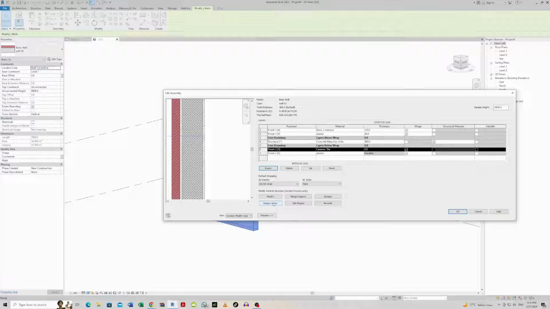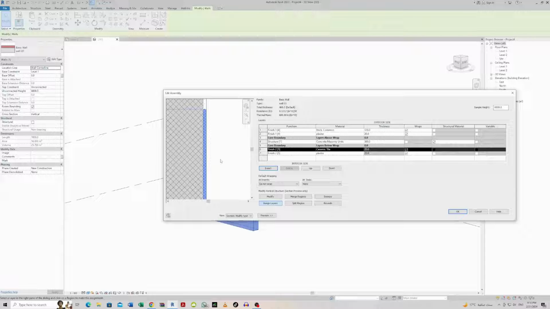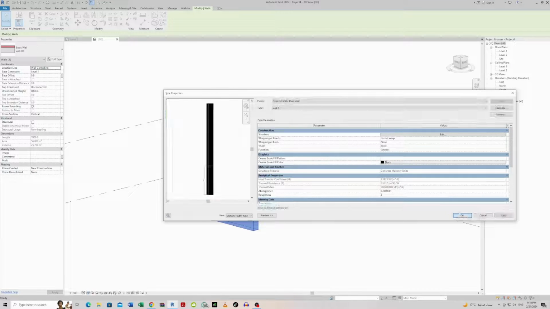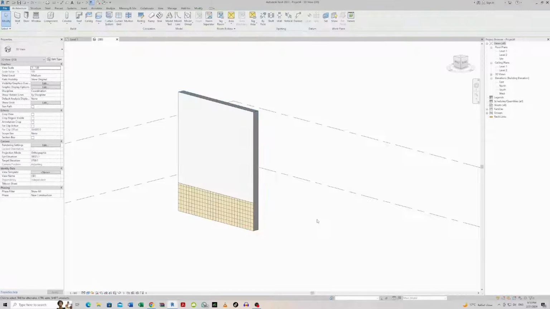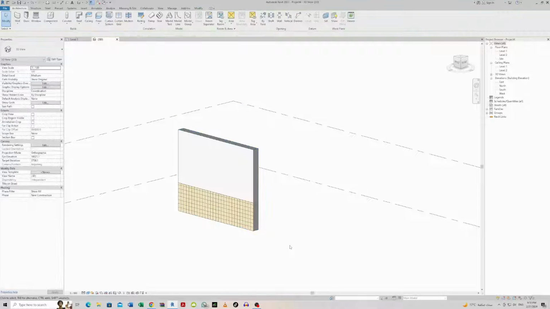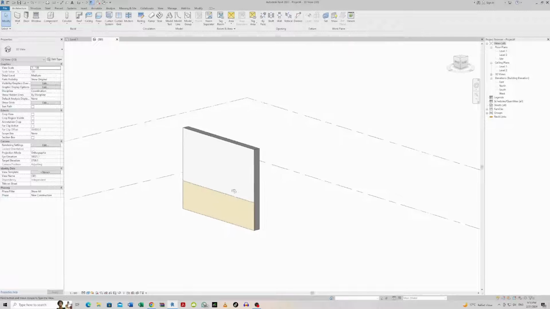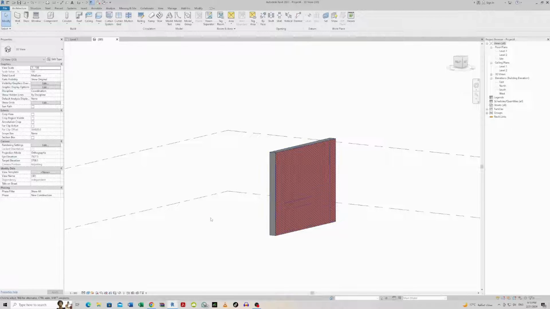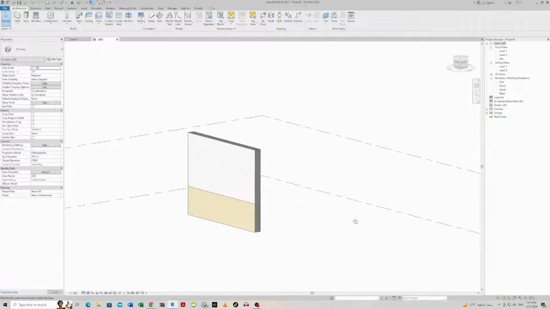Now click the Assign Layers command and go back to the preview screen and click the lower part of the finish layer. Click OK. And there you go, your finish layer is composed of both ceramic tiles and plaster. This was done without affecting the rest of the wall layers.